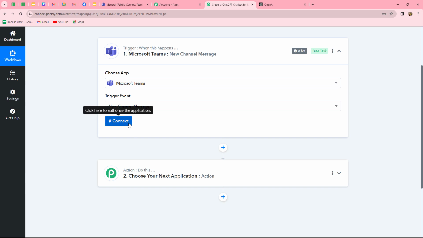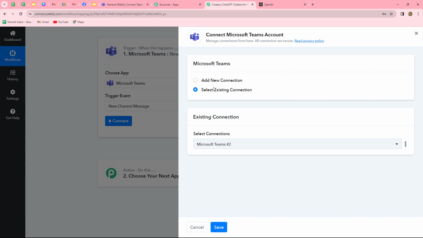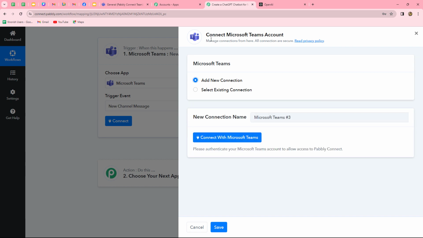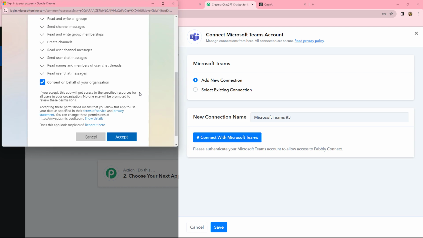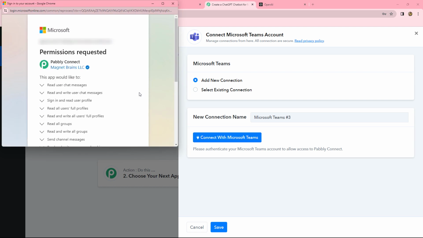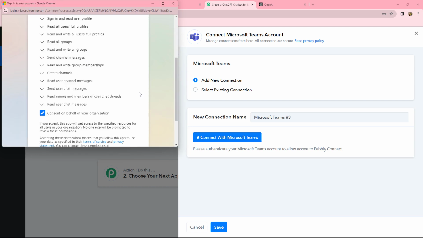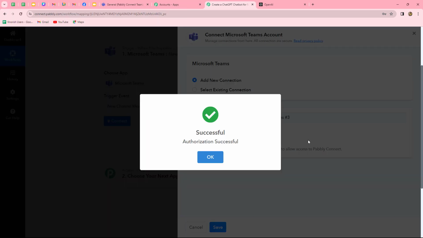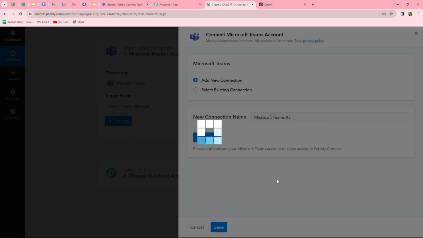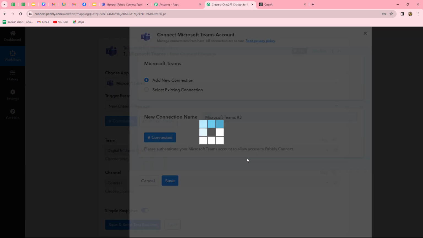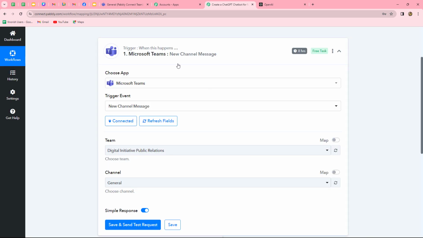We will click on connect, and now from the given options, I am going to select this add new connection to build a new connection with Microsoft Teams account. We will click on connect with Microsoft Teams. And now Pabbly Connect is asking us for the permission to access our Microsoft account. Let's click on accept as it is 100% safe. And with this, we can find that our authorization has become successful. And now Microsoft Teams is successfully connected with Pabbly Connect.